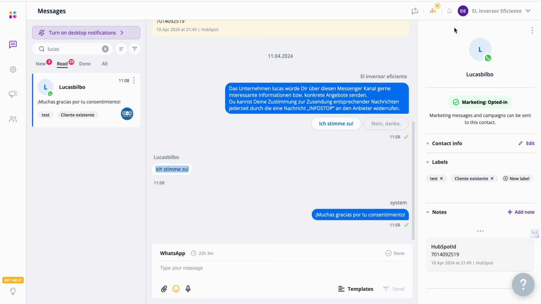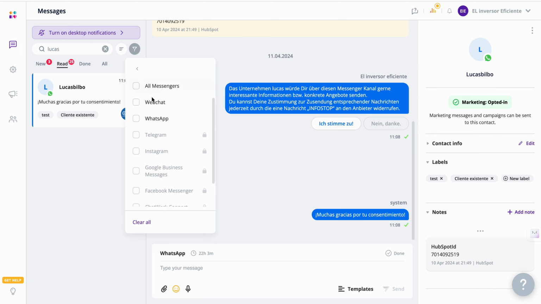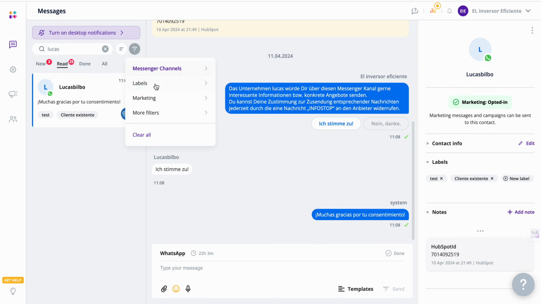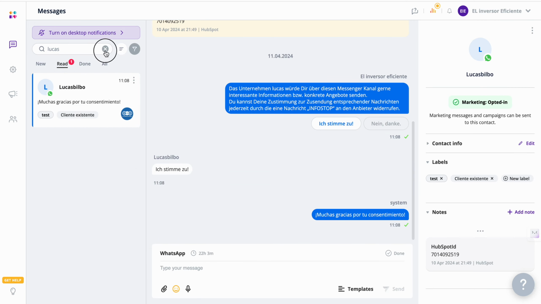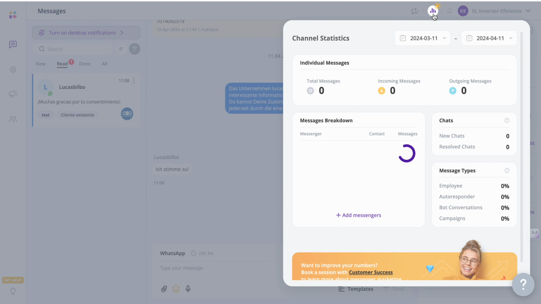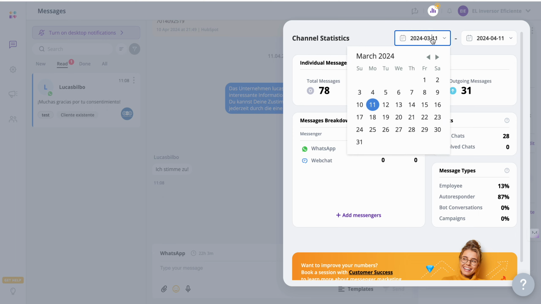Also, we have here all the info, all the labels, everything we need from the customer. We can also search for the conversations between different categories, and also filter them by labels, for example, different channels, which I will show you now. For example, with labels, I can say test, and I can see all the conversations that are on test.